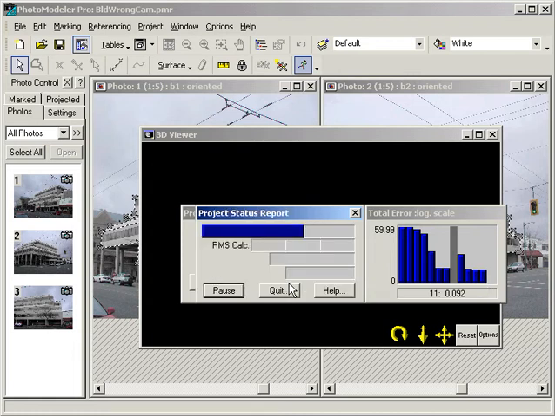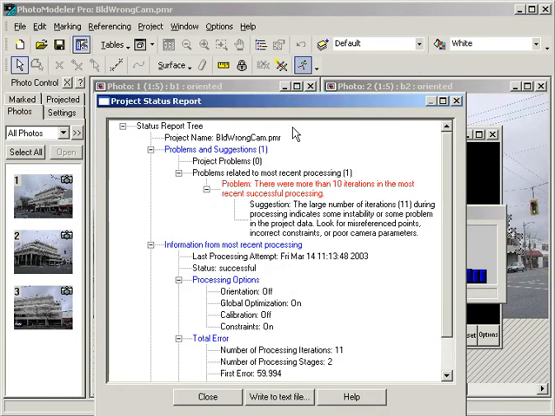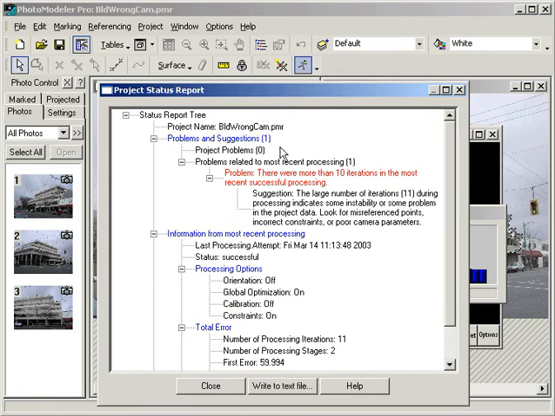We click the Show Report button for an update. There are no project problems listed now. This is because the new camera description is a calibrated camera, and the resulting project did not have large residuals.